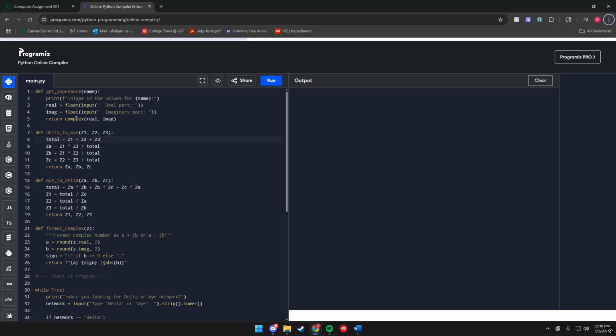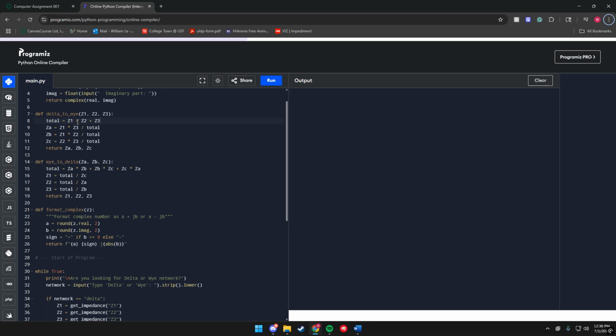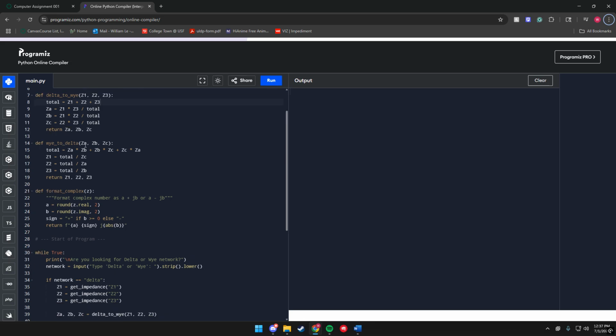We go to our first conversion, which is from delta to wye function. Over here, the total adds up all three impedances and calculates them into ZA, ZB, and ZC for their wye units. The next one over here is wye to delta, where we add up all the total in the common numerator, and then convert them with the following formula into Z1, Z2, and Z3. These two return functions will go into the main program depending on which conversion the user asks for.